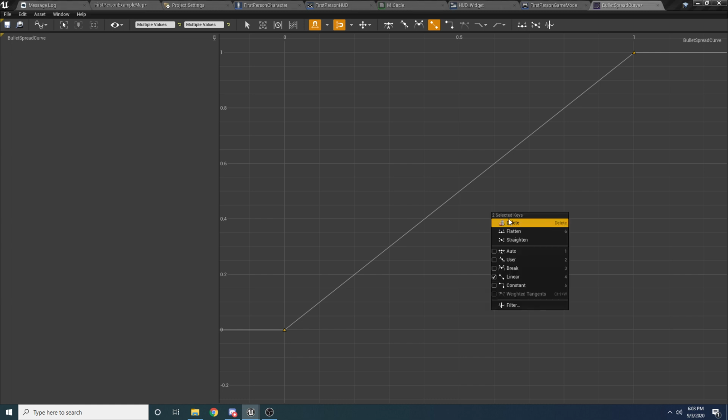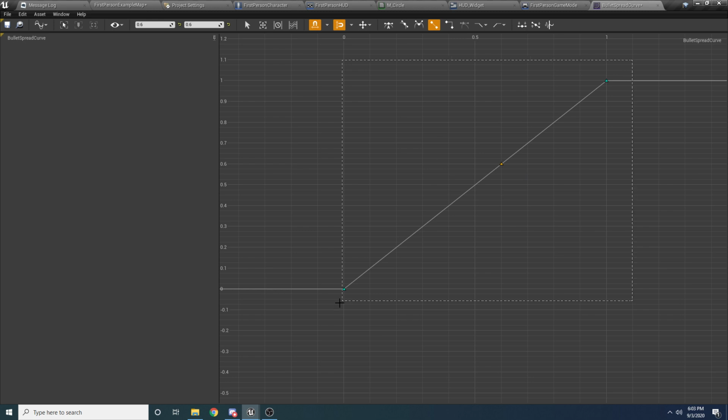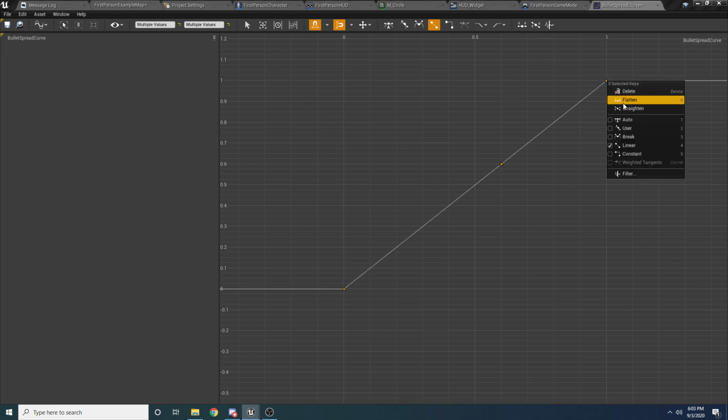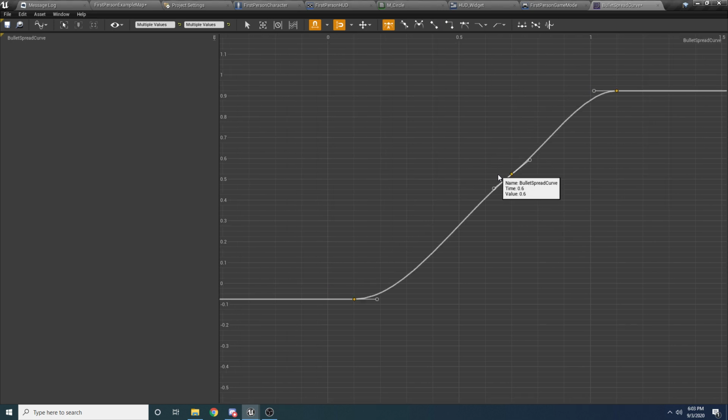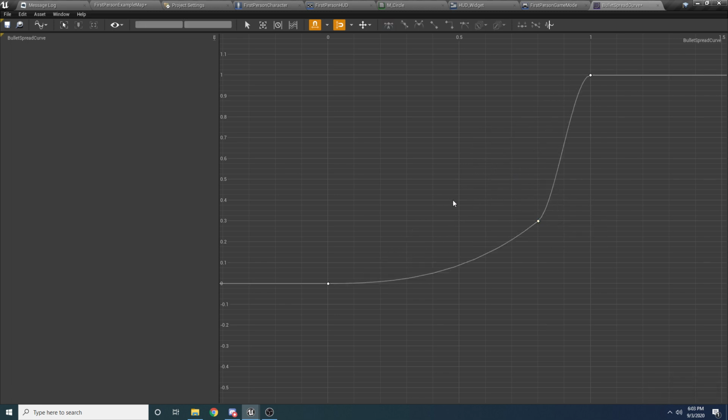I'm going to add one more key to give me a little bit more control here. So I'm going to add another key and then select all of these, right click and change this to auto to make it smoother. Then I'm going to drag only this middle one over like here. This is going to make it so that the bullets are really clustered most of the time, but there's a small chance that they'll be outliers. Again, I'll re-explain this after we finish writing the code, but for now, just have it look something like this, and make sure this one's at 0, 0, and this one is at 1, 1.